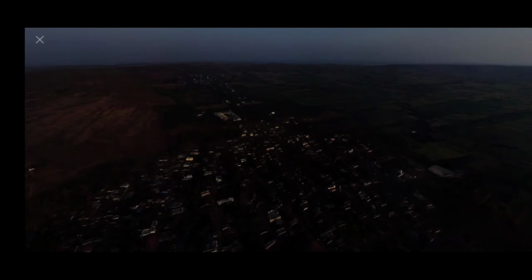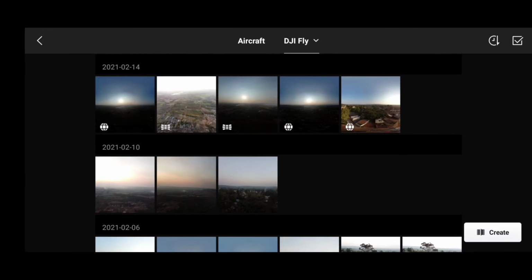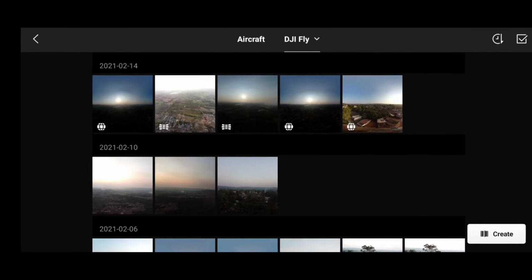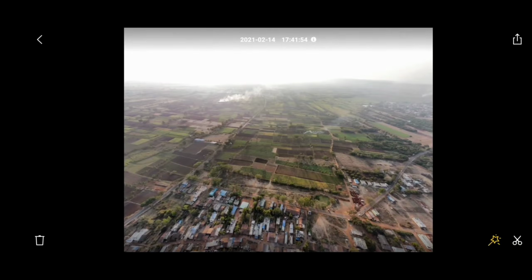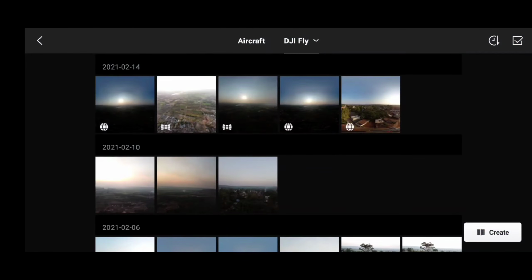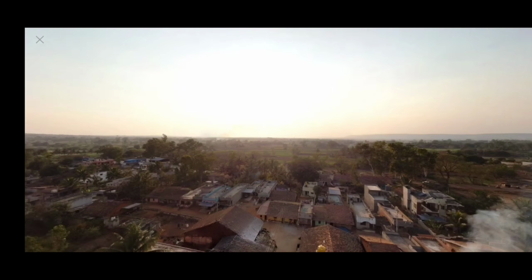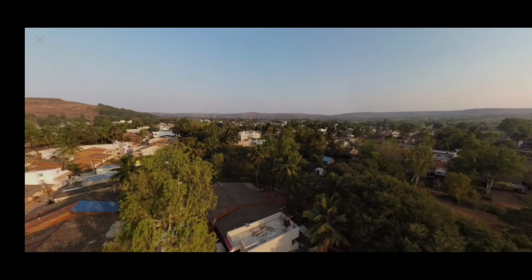Actually at higher altitude, just because Mini has only 12 megapixel, and when we click on auto mode, it will capture some dark 360 photos, so it won't look so attractive. At lower altitude it actually captures very good and the tones look very natural.